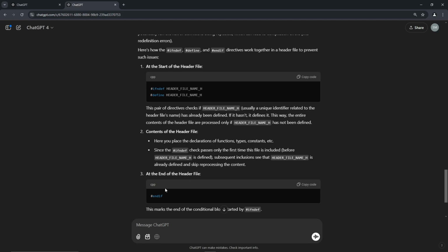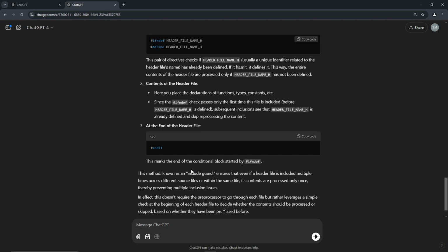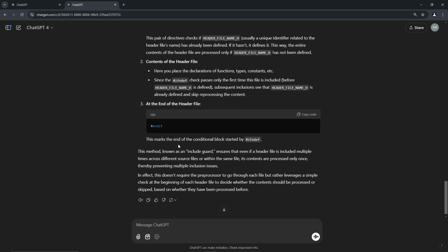At the end of the header file, #endif. This marks the end of the conditional block started by the #ifndef. This method is known as an include guard. It ensures that even if a header file is included multiple times across different source files or within the same file, its contents are processed only once, thereby preventing multiple inclusion issues. I guess that makes sense.